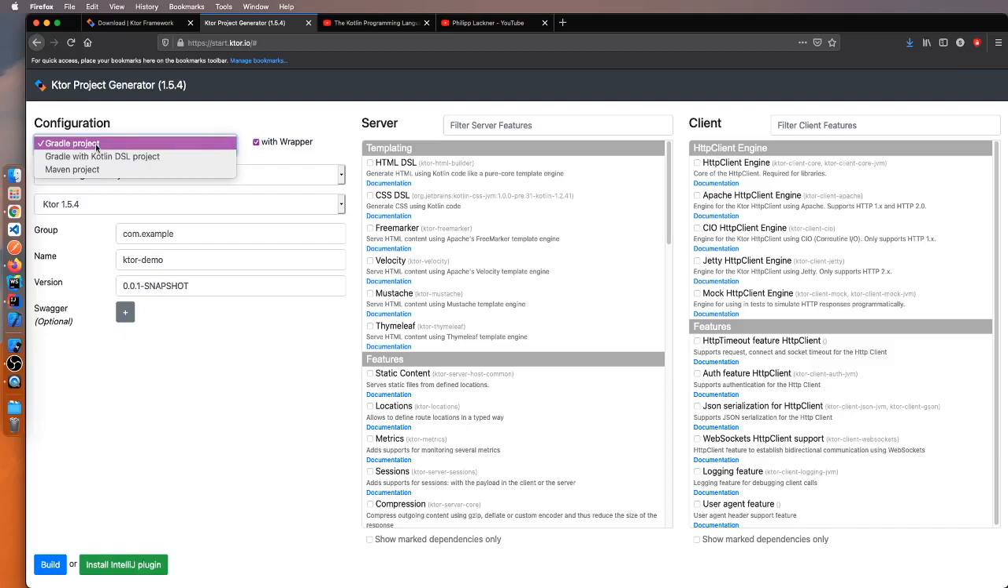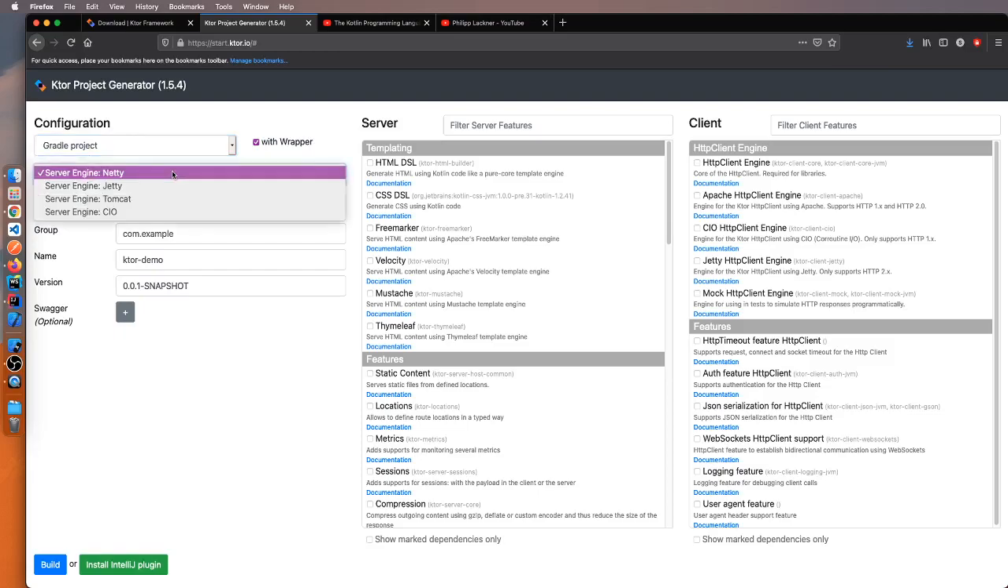So we will select Gradle, and then you will see a list of options for the server engine. We will use Netty, the default one, but you can use Jetty, Tomcat or CIO. CIO is Coroutines I/O, which is the future; probably within the next few months or a year, when it becomes more stable, it will become the de facto server engine for Ktor applications. But right now Netty is the most common one, so we will stick to Netty.